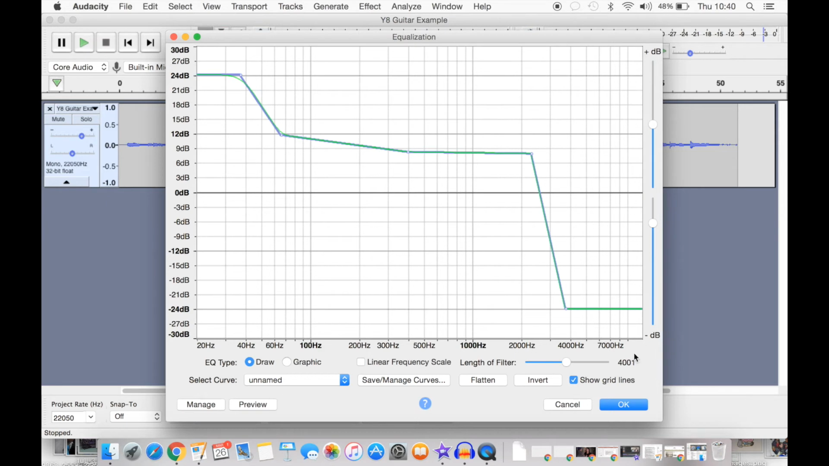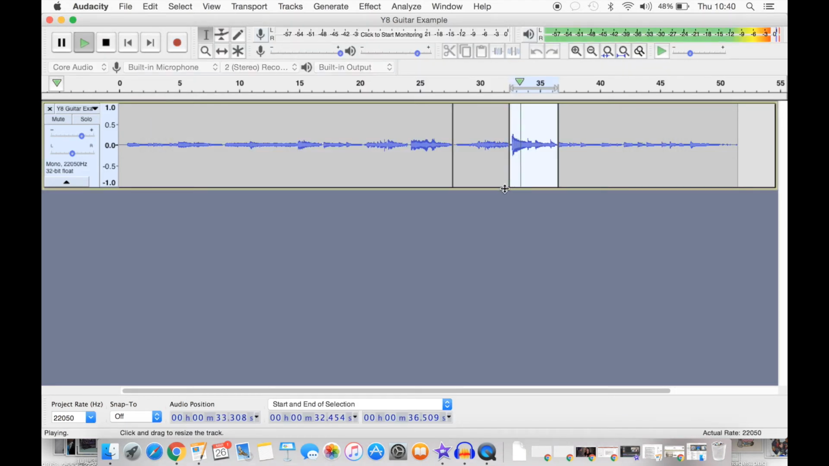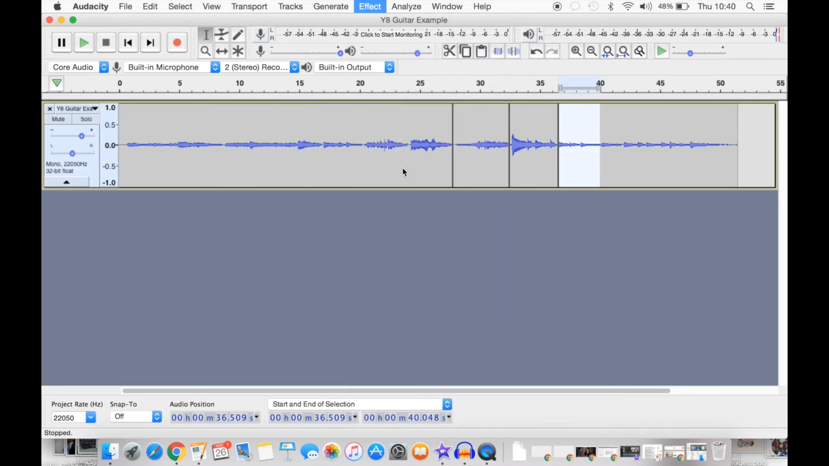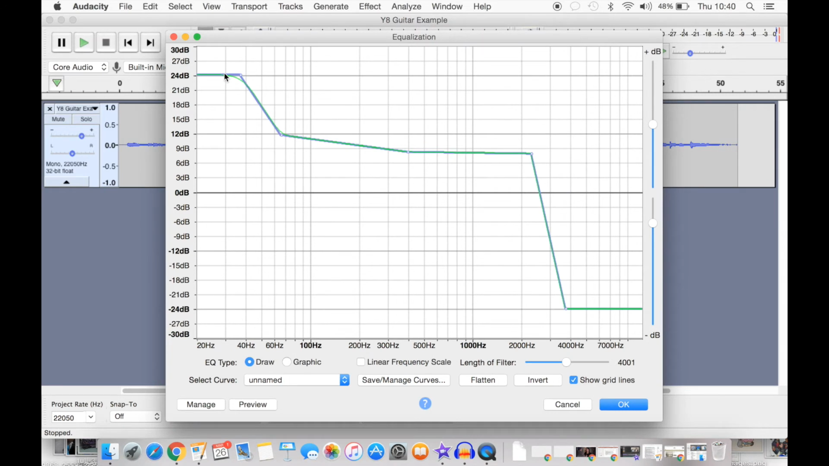So this one I'm going to be boosting the kind of low and mid frequencies and taking off the top, so it'll be quite bassy. And then the next section, I'm going to do the same, but I'm going to do the opposite. So I'm just going to drag this down, or it's not quite working for me.